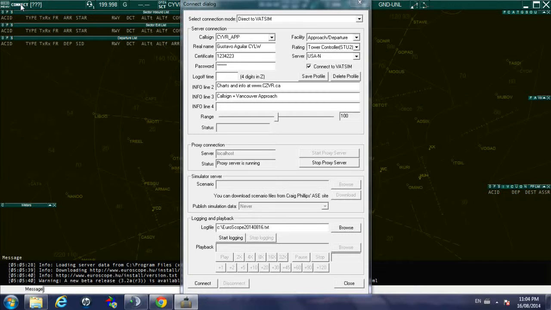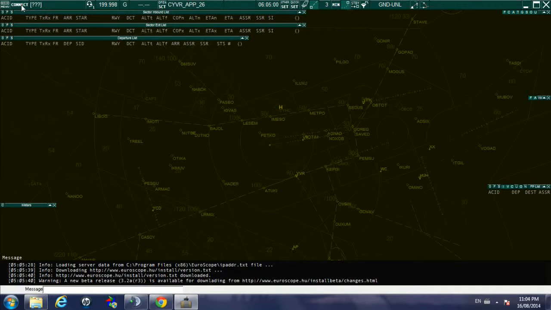The connect button, if you click on it, it opens up the connect dialog box, which is what you use to connect to VATSIM, to the network. Once you're logged in, this field will show your call sign and your rating.